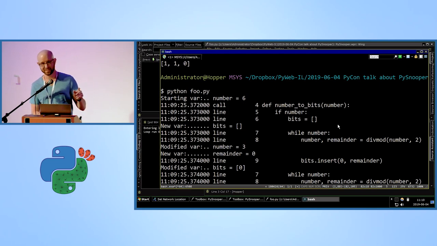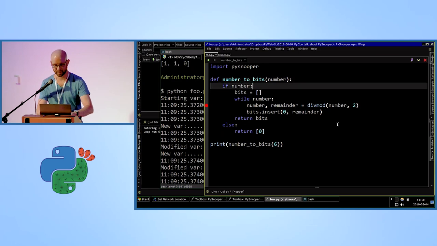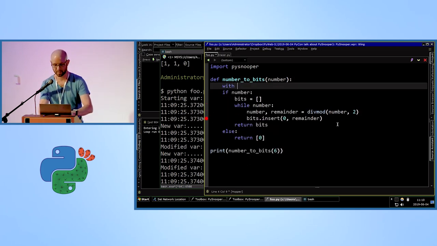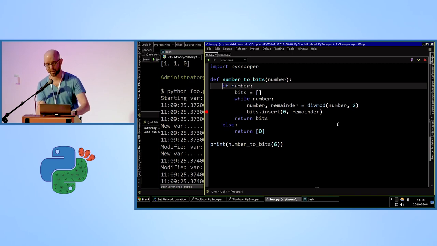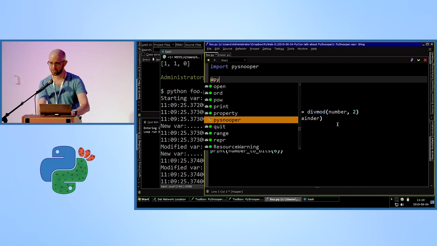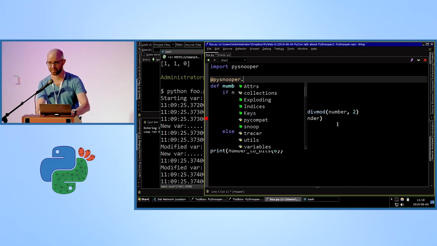Any questions so far? How do you do it without the decorator? Oh, without the decorator, it's also possible to run it like this. Is that what you're... Oh, no, it's not possible to do it without modifying the source. Of course, it would be great, but PySnooper is more of a cute little tool. I call it a poor man's debugger. So yes, that is a disadvantage.